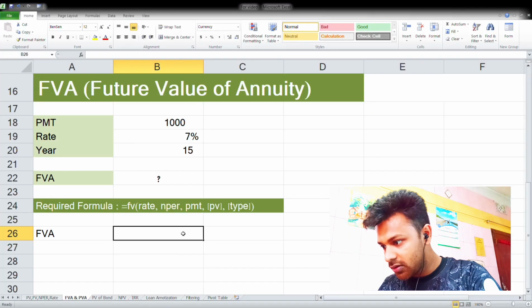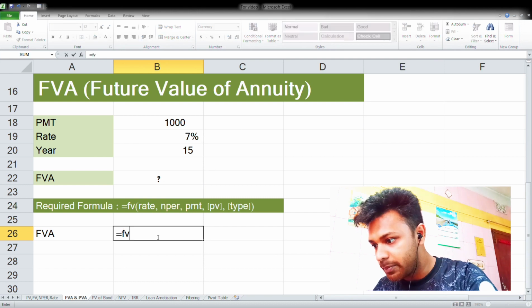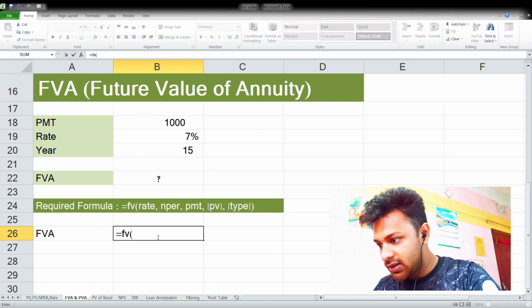Okay, now we will calculate the future value of annuity. To calculate the future value of annuity, here is the formula. The formula is equal sign, then FV, first bracket, then we need rate, which is 7%.